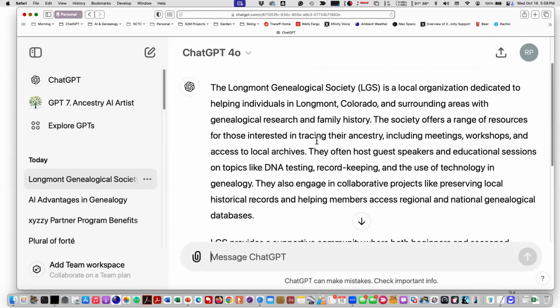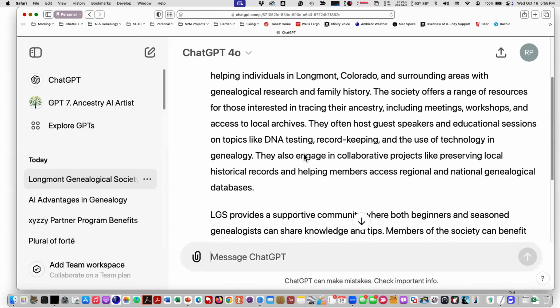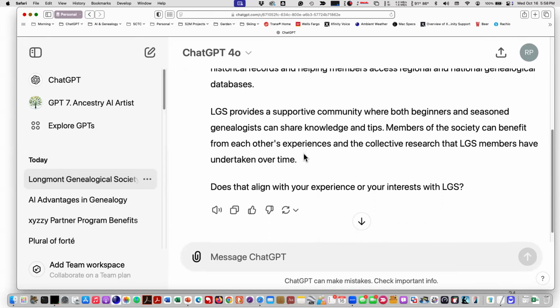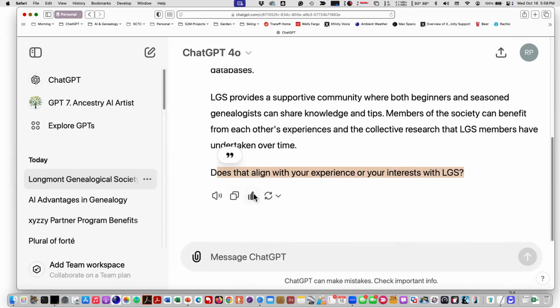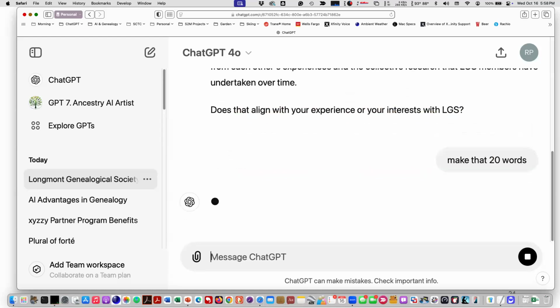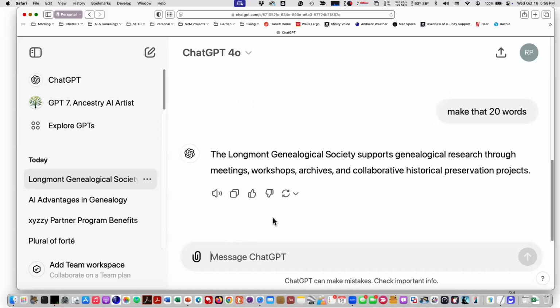So here you can see this is the response it gave me. The LGS is a local organization, supportive community, and then it says, is that okay? And what we're talking about here, you can say, yeah, that's a good response, and it will remember that. So we helped train it when we did that. Say, make that 20 words. And there it is. It condensed as much as it can in 20 words, and it gives you the answer.